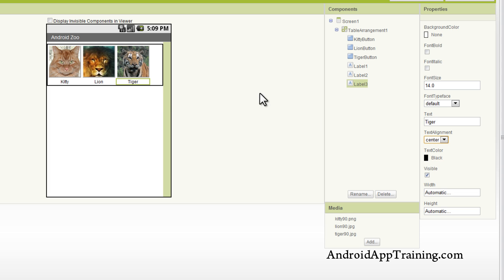Now, if you want to, you can certainly change the size of this font so that these labels actually show up a little bit bigger. And why don't we just go ahead and do that? We'll make that 18. Make this one 18. And we'll make our kitty 18 as well.